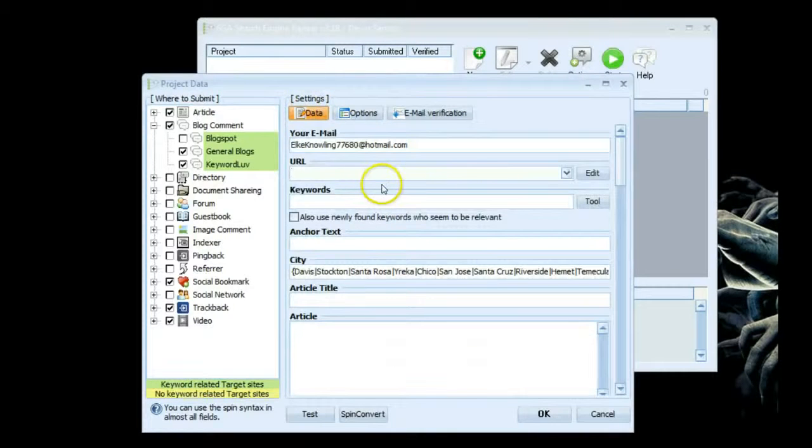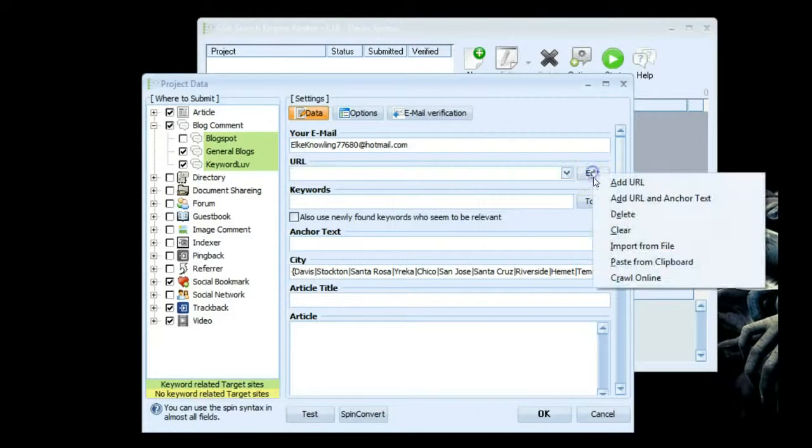The second field is the URL field. You have a couple of options. If you want to link to just your domain, you can do that. If you wanted to link to all your inner pages, you can do that. There really isn't any limitation for the amount of URLs you put in here. You can completely import URLs. I'll show you over here.